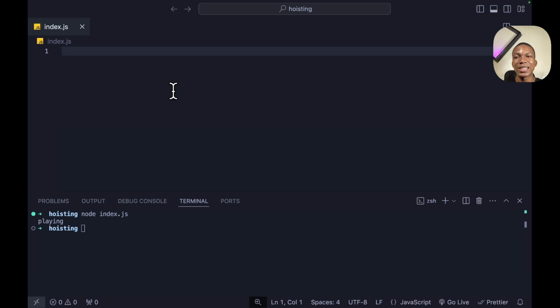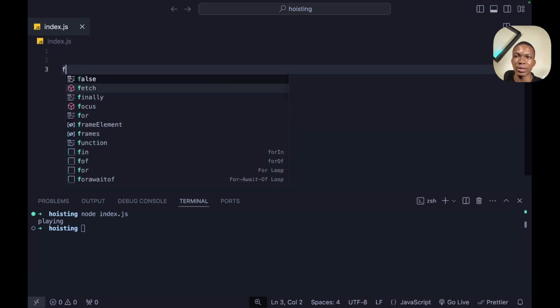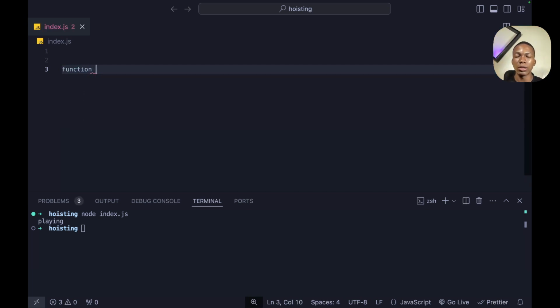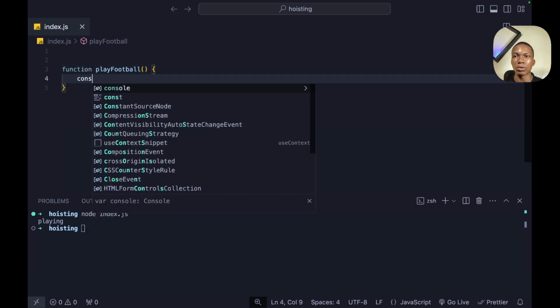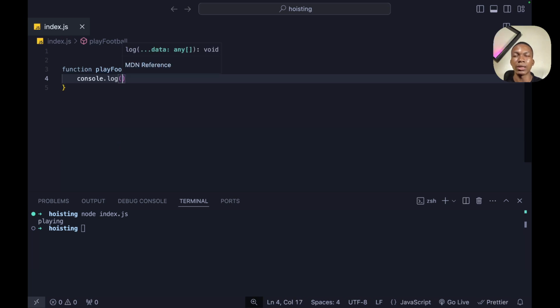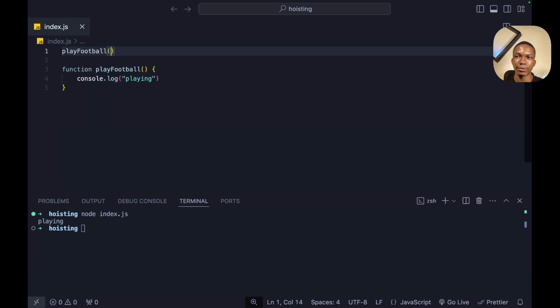Okay, so there's actually another way JavaScript does hoisting, which is kind of weird, but I'll explain it. It's in function declarations. So let's say we have a function called playFootball, and then console.log, let's say playing, and then call it up here, playFootball. So what do you think will happen when we run this code? Will it be like the let and const variables? Let's try to run it, with node. So it runs. So what's happening here?